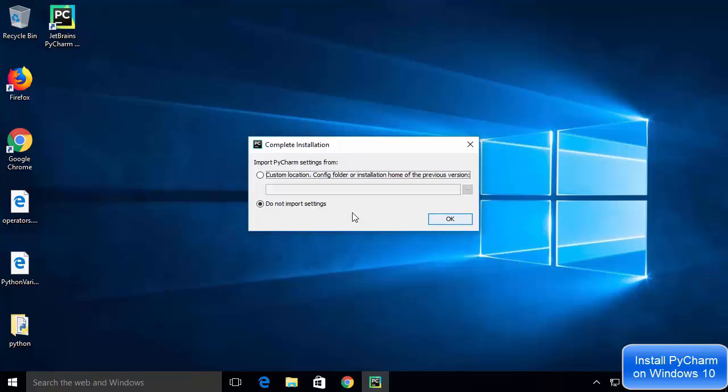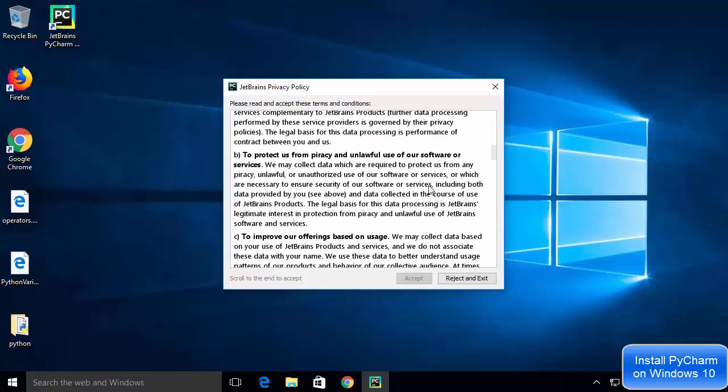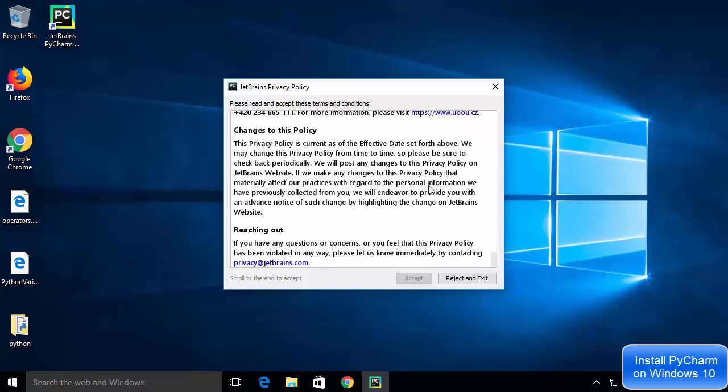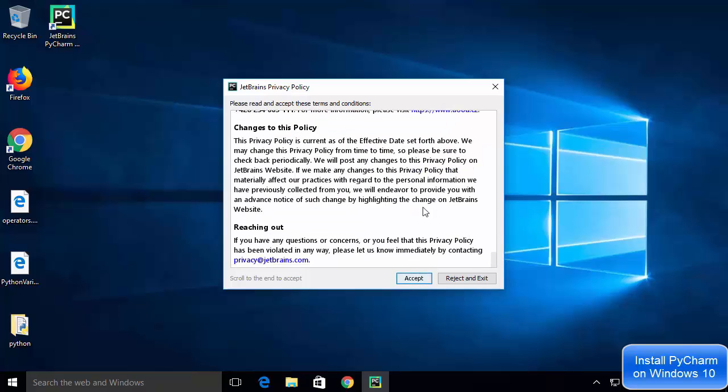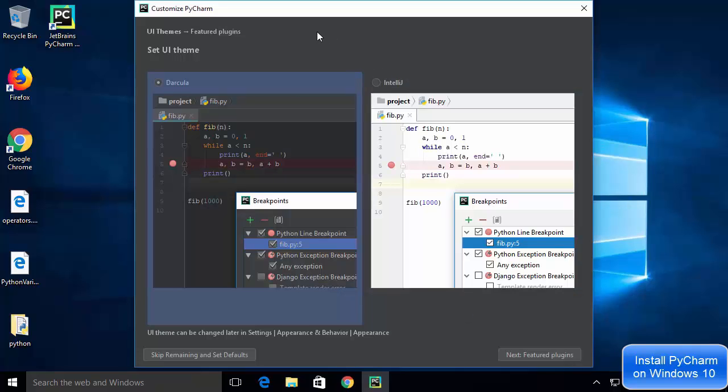For the first time when PyCharm starts, it will ask you whether you want to import any settings from a previous installation of PyCharm. We don't have any previously installed PyCharm, so we are going to leave this as default, which says do not import settings, and then click OK. Then you will see the license terms and conditions window. If you agree with all these license terms and conditions, just click accept. One more window appears here, which is for data sharing, so I'm going to just say don't send. Now you can see the PyCharm IDE has been launched.